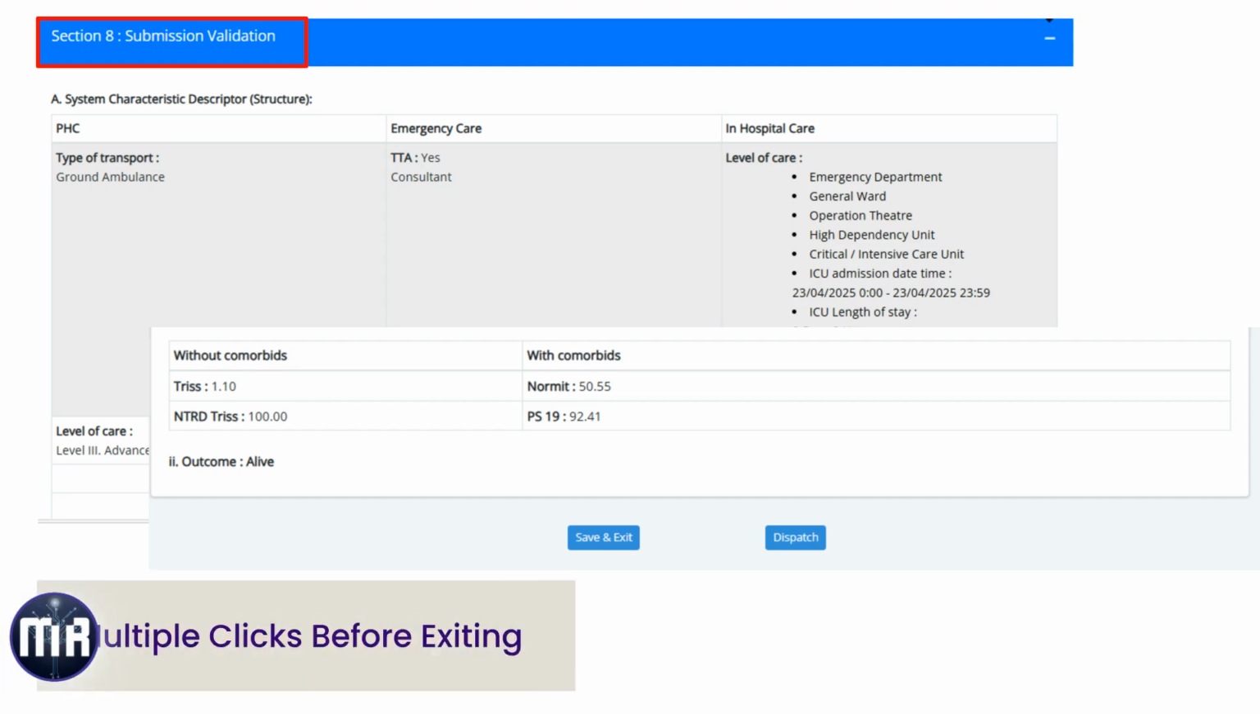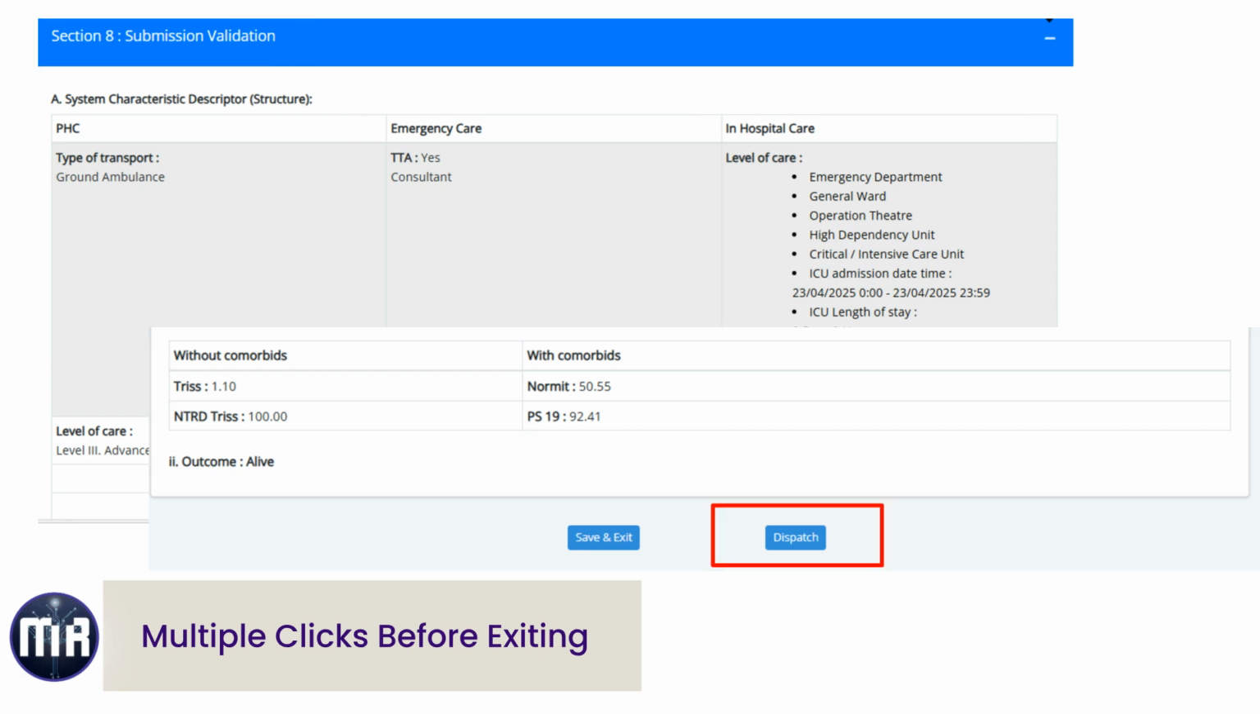In the Submission Validation section, you'll get an overview of all the data you've entered for the patient. There's no need to fill in anything here. Just review the information at a glance. If everything looks correct, click Dispatch to submit the data. If you're not ready to submit, click Save and Exit to return later and continue data entry.